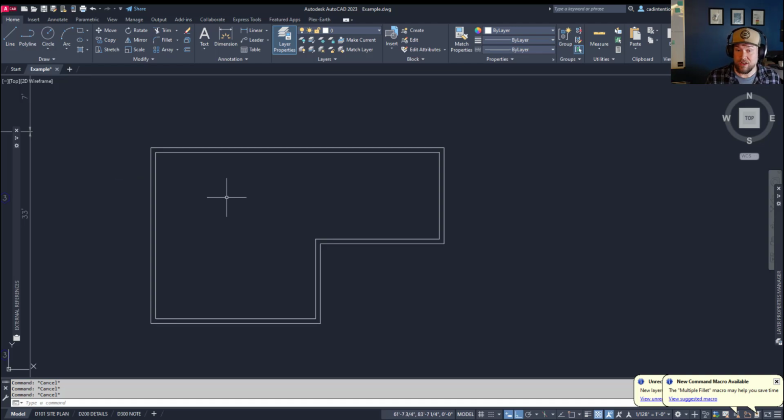Now, moving on to the next tip, it's going to kind of go with this one, and it's a huge time saver.